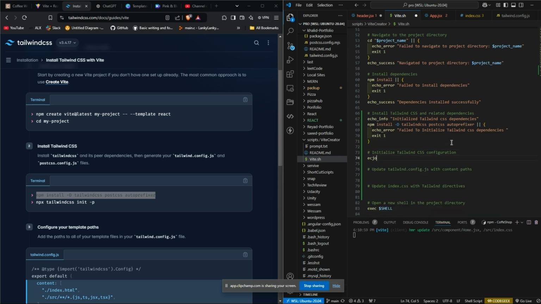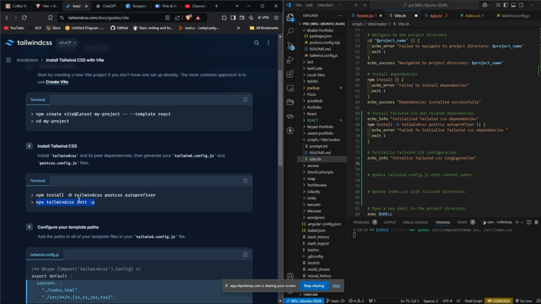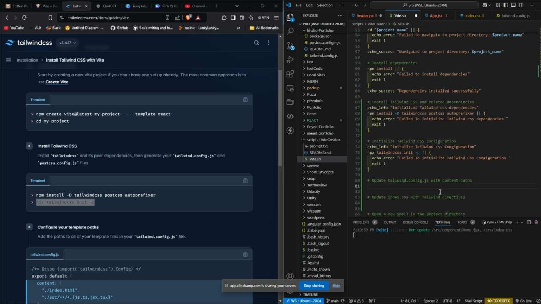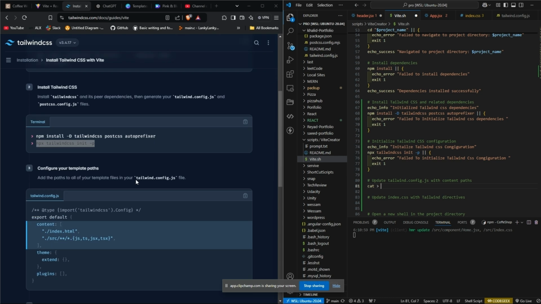Just like before, the script starts by using echo_info to print a message, letting us know we're about to initialize the Tailwind CSS configuration file. Then, we run the command npx tailwindcss init, which sets up the configuration needed to customize our styles and plugins. As with the previous steps, we've added error handling to ensure that if anything goes wrong, the script notifies us and exits gracefully.